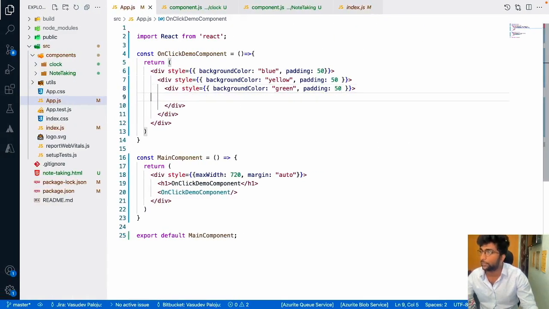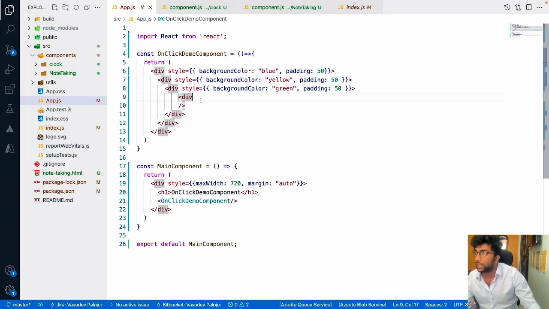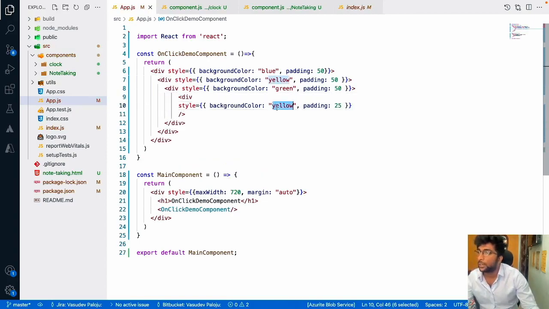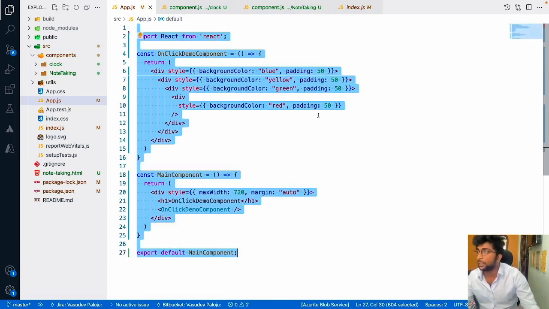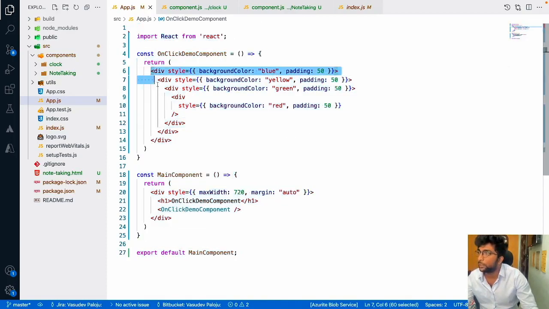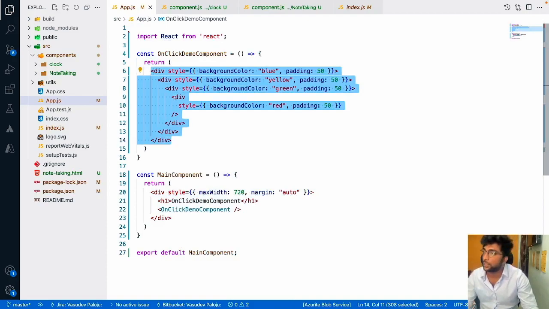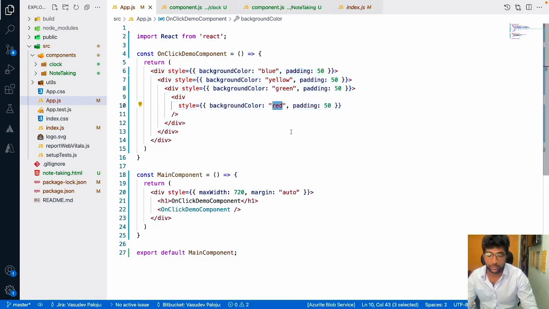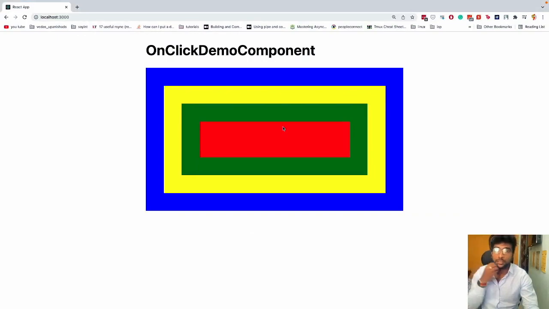And the last div, here I can use the shortcut notation since this won't have any child. The style will be, here I will add purple, or I can technically add white or red. Okay, the padding is 50. So now I have defined four div elements, one inside the other, the last one being the one with the background color red. You can see this is the box created.